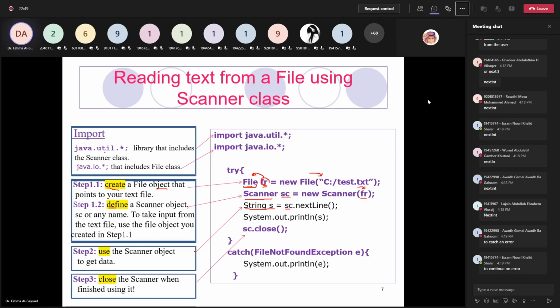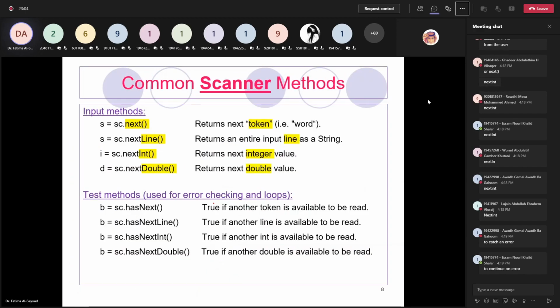So to use the scanner, we import java.util, and to use the file, we use the package java.io, input output. Okay. This is a reminder for you guys about the scanner methods. The scanner is an important class that we already used before, and we're going to use it today, but we used it to read from a keyboard. Now we will deal with the file.